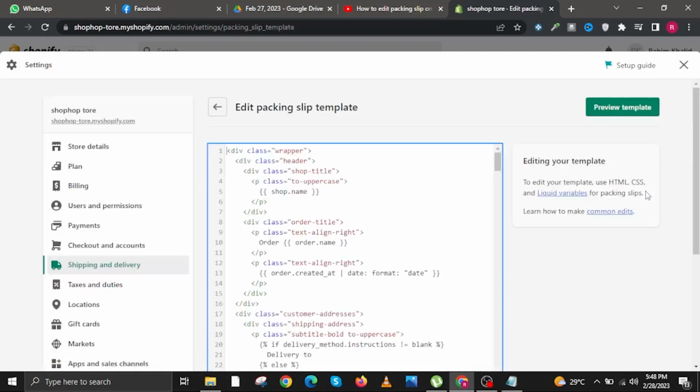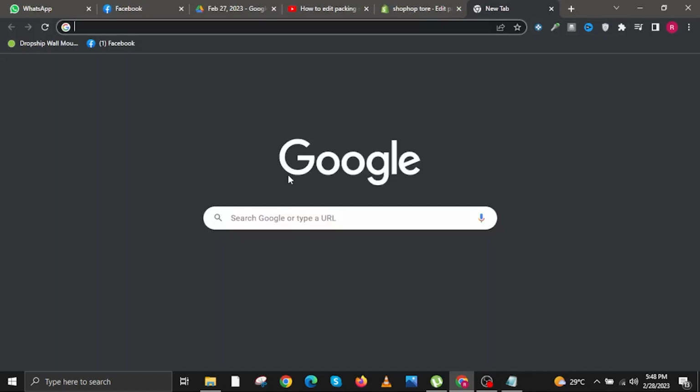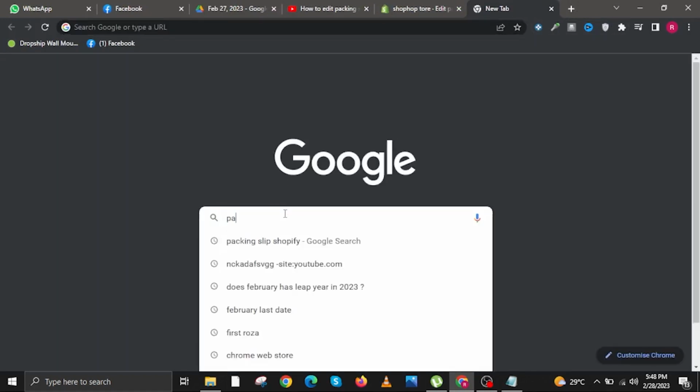Tap the Edit button. Once you do that, you will now be redirected to another window. In here, it is the code for the Edit Packing Slip Template. For now, you can delete everything and then open another tab.